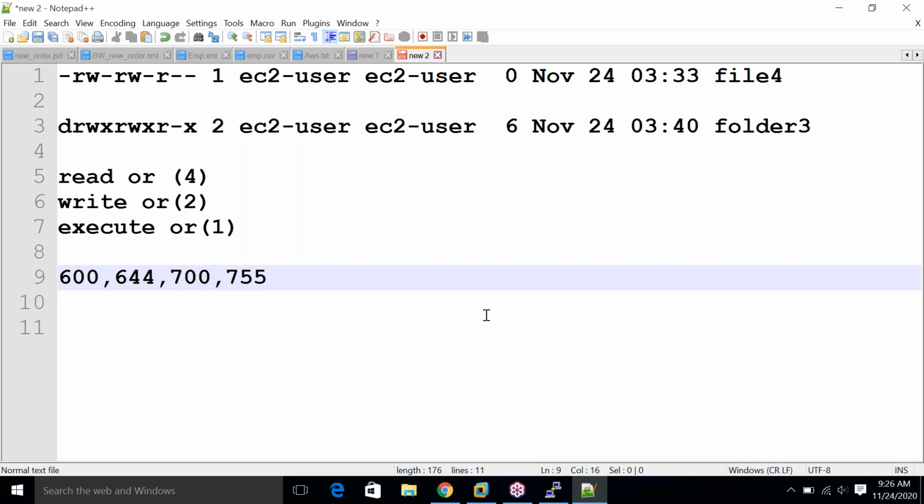Now for normal files, execute is not required. Simply you can consider only read and write. That's it. Read, or read and write, both are enough. No execute required for a file. Only for folders you will give execute permission, guys.